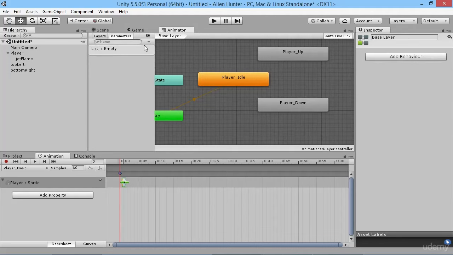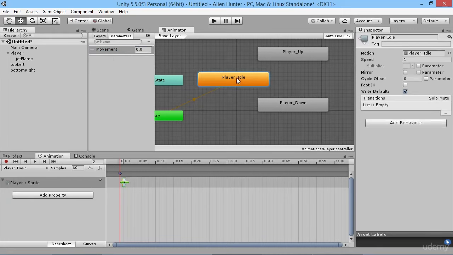So let's set up the value we're going to use for that. We'll go to parameters here, hit the little plus button, and we're going to use a float value, and the float value we'll just call movement. And then what we do is on player idle here, so player idle is marked as orange because it's the default state that we start off in.